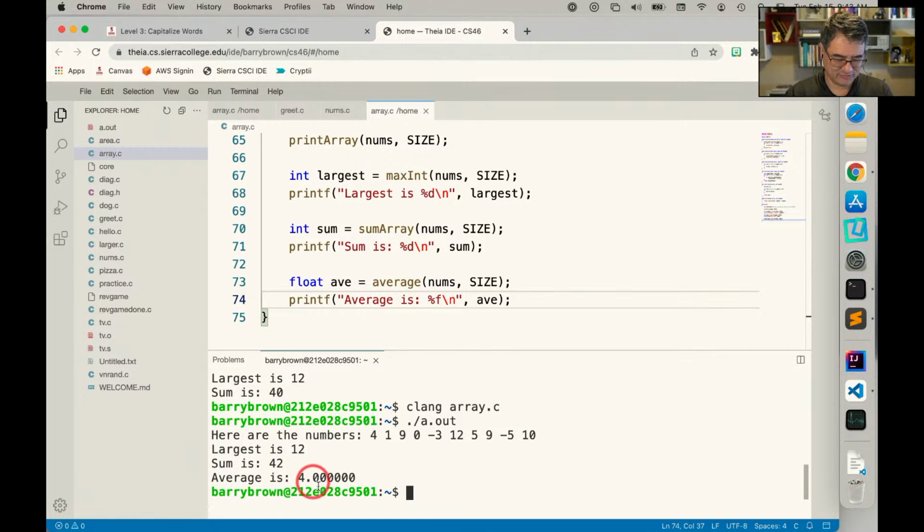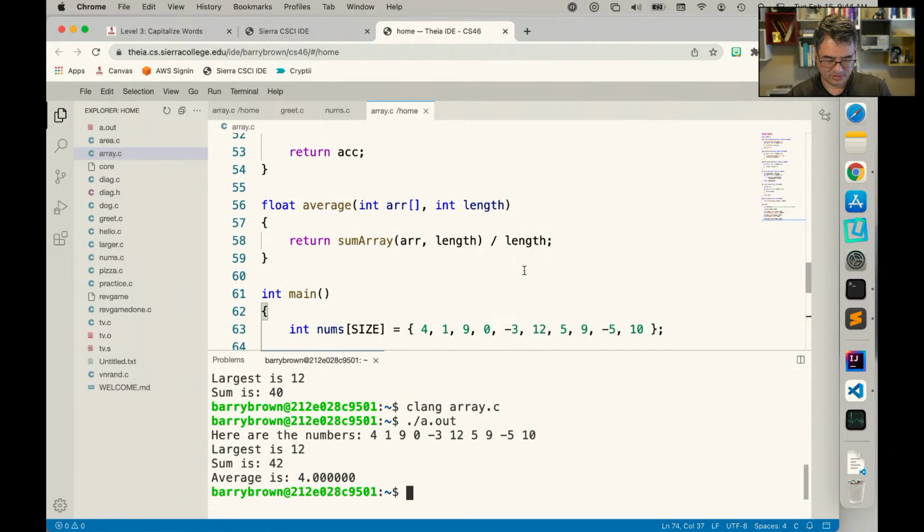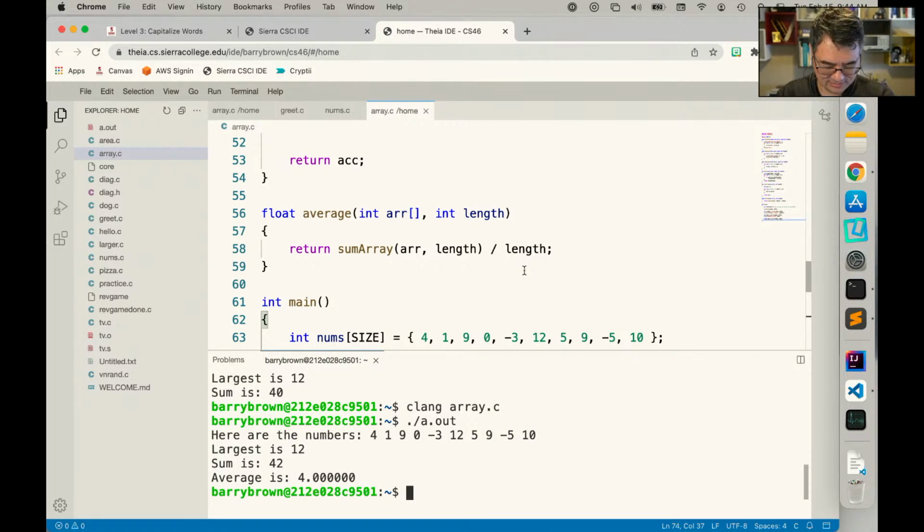Okay, so it came up with an average of 4.0, but it should have been 4.2. So we have a bug in average. And so Chris, what was it again? Right now we're dividing an integer by an integer. So we're doing integer division where the remainder is dropped.